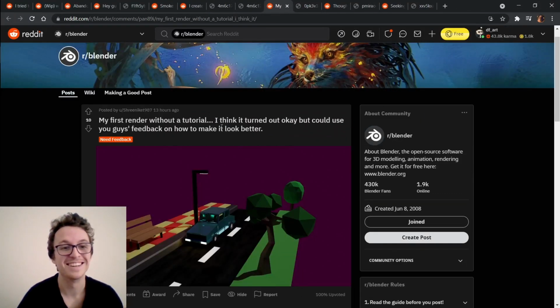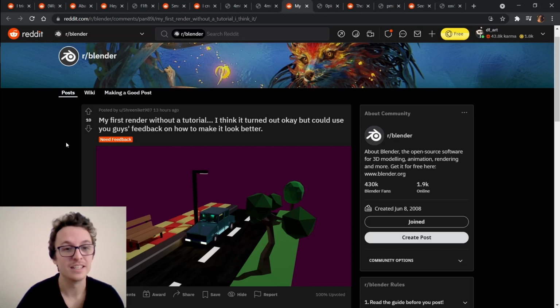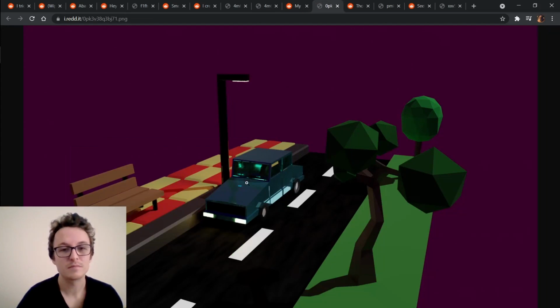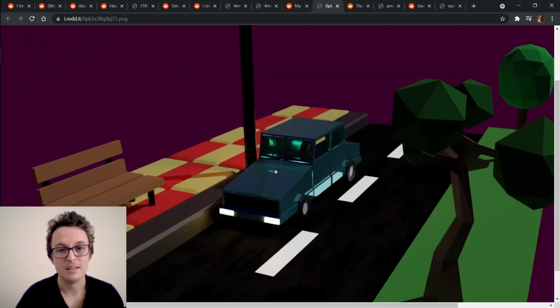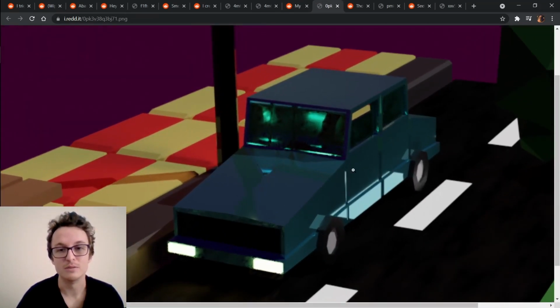Awesome work. Okay, then we've got shrinakee, or shrinakee, I don't know, 987. My first render without a tutorial. I think it turned out okay, but could use your guys' feedback on how to make it look better. Okay, yeah, you did a great job. Alright, so you've got some nice reflections going on there. You got a nice model.